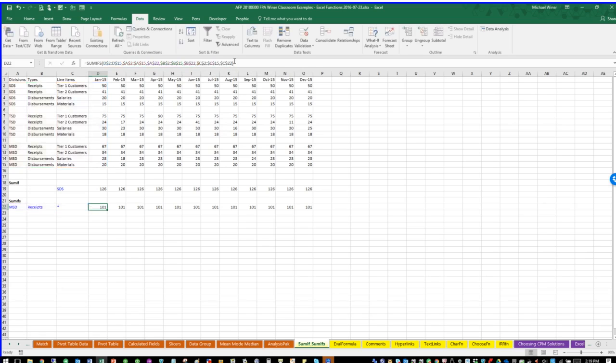Okay. You'll also find that besides sum, the same function exists for count.